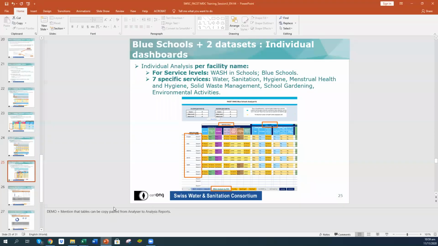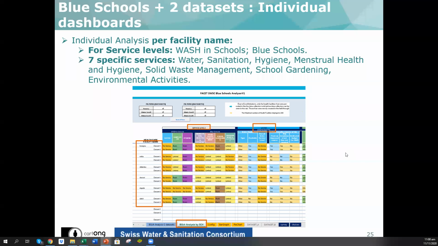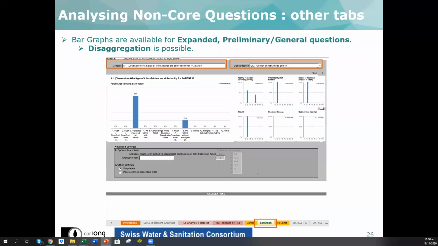Okay, now let's go back to our presentation. So those are the core questions. Now, in addition to the core questions, you can also analyze the non-core questions, and this is done through the other tabs. We have told you about the bar graph and pie charts tabs, and this is how they look like. This is the bar graph that you can see here, and this is available for the expanded and preliminary or general questions, and there is also a disaggregation that is possible.